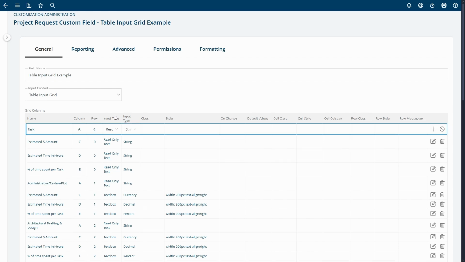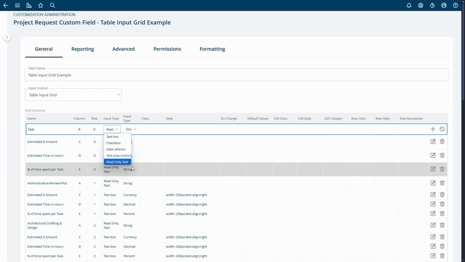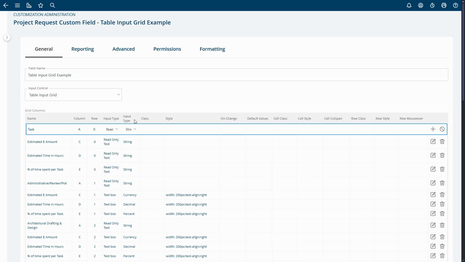This first input type column determines the input type of the cell in regards to how the user will be inputting information. The options are text box, checkbox, date selector, text area control, and read-only text. The second input type column determines the data type of the value being inputted. The options for this are string, integer, decimal, date, currency, and percent.